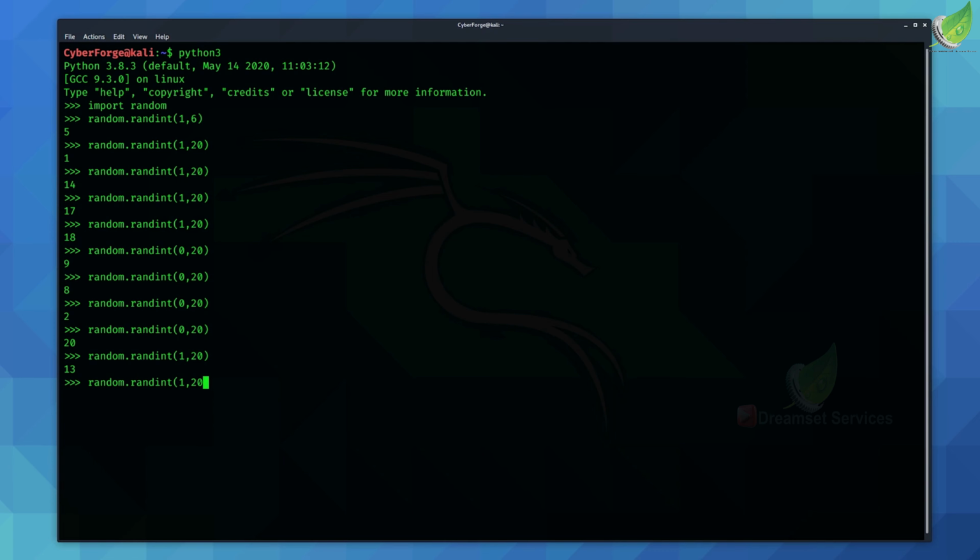You could actually create a function to roll a d6 and a function to roll a d20 and make it a bit easier. So your function for a d6 would look something like this. So define function d6, brackets, colon, enter, tab, and then you want print, because we want to print out the results of this, random.randint, brackets, and this is the d6 function, so I'm just going to do this.